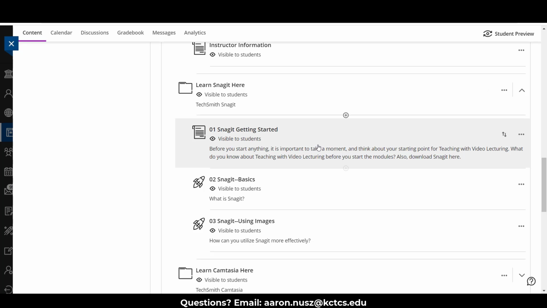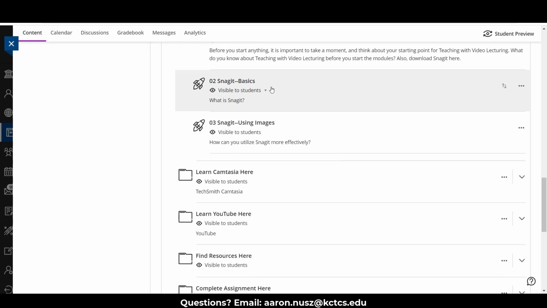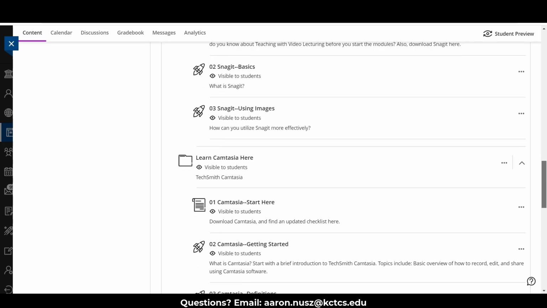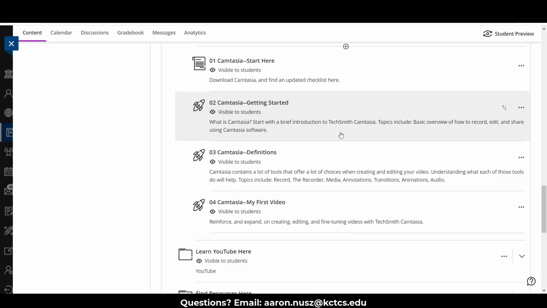So here's a brief introduction to Snagit, how you can download Snagit. And then after that, and it's in all of these, once you get started on this particular section, you have some voice threads that you can go through that will teach you a specific part of this professional development. Like this one will give you a brief overview of what Snagit is, then how do you actually create an image and use that image. Then once you have all that, you can go ahead to Camtasia. This is all going to teach you Camtasia.